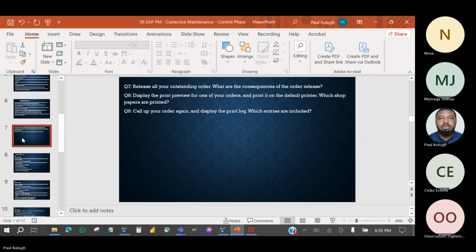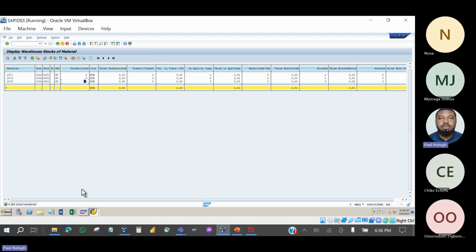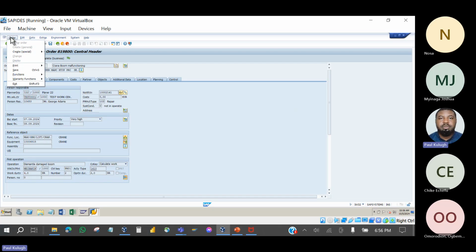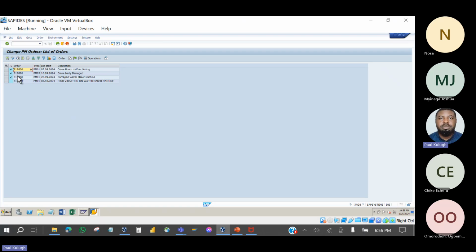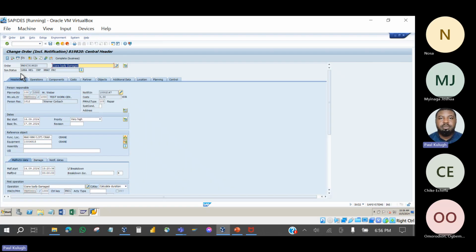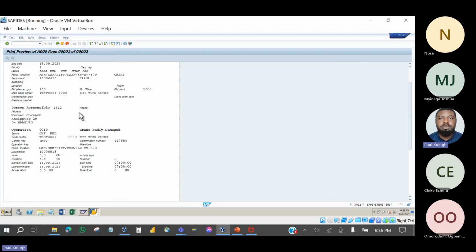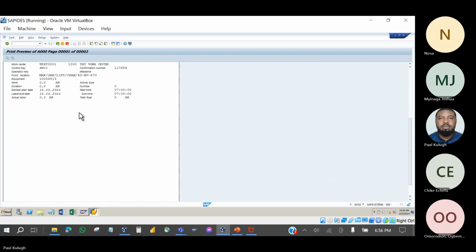So what again? Display the print preview for one of your work orders and print it on a default printer, which short papers are printed. We have done that several times. In the work order you navigate to order, print. It doesn't have to be a work order that is completed; it has to be a work order that is still open. So order, print, then order. You see all your short papers. Whatever short paper you select, the system will print for you.